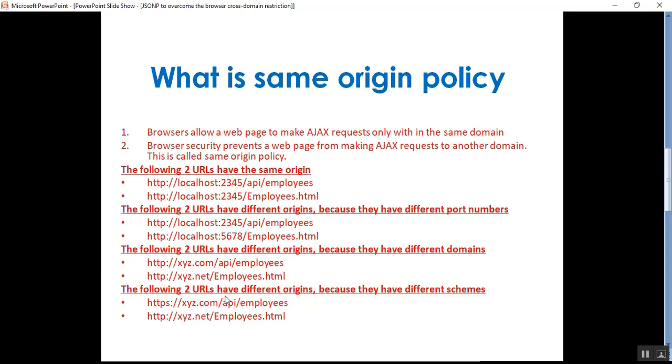And the last one is that two URLs have different origins because they have different schemes. You can see for the API the scheme is HTTPS, and for the application it is HTTP. So that comes under different origins, and the first one comes under same origin. I will show you how to consume our ASP.NET Web API in different origins, which satisfy these 2, 3 and 4 conditions, with JSONP.